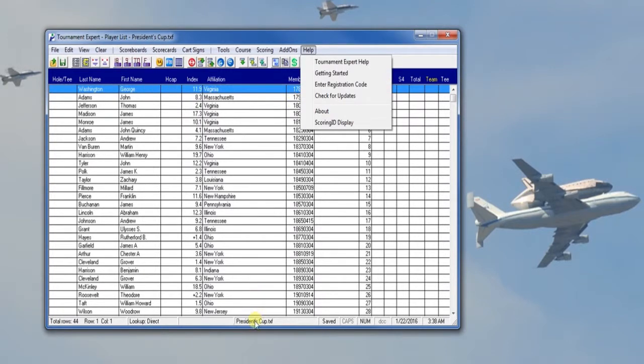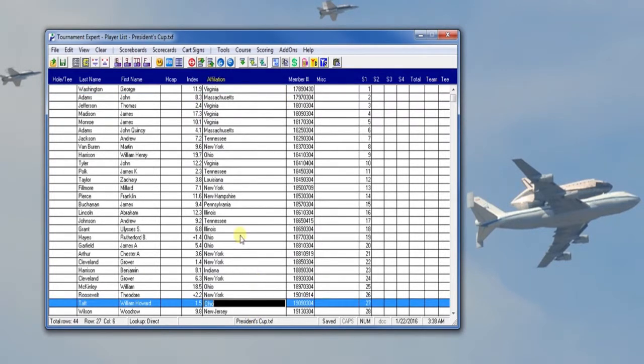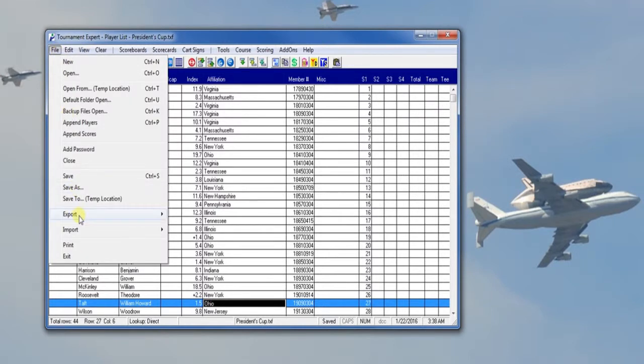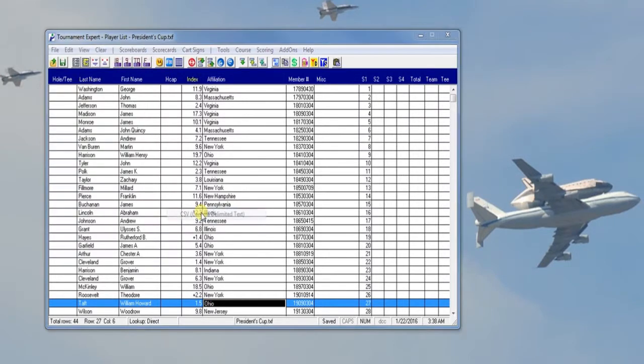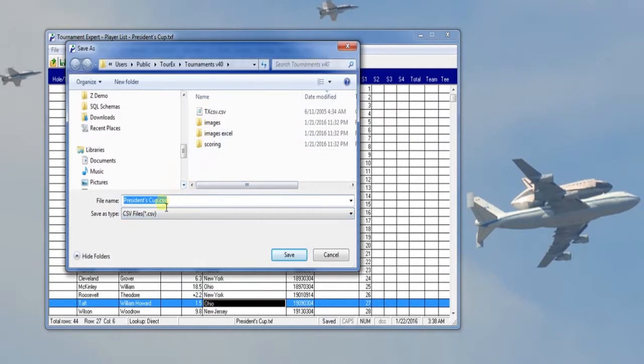We currently have the President's Cup file open and we are ready to export, so let's export this file to CSV. And it takes the name of the file and then adds CSV. It goes to the default folder. We're ready to save it.